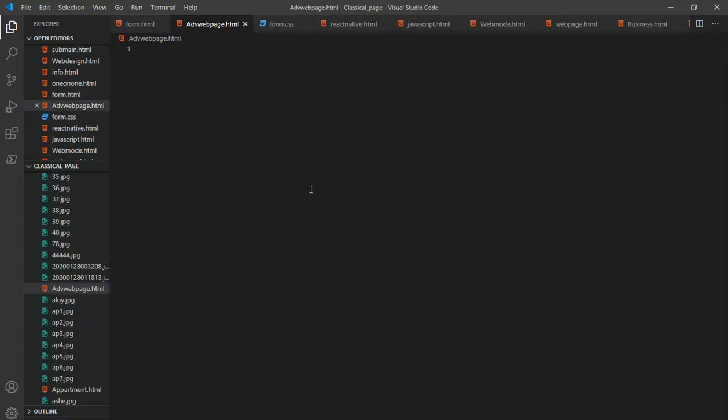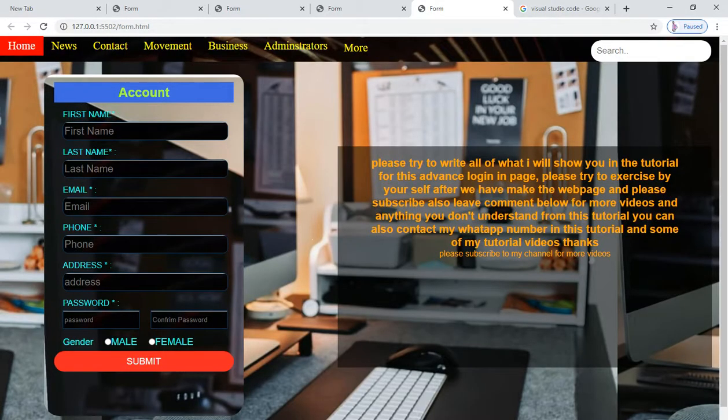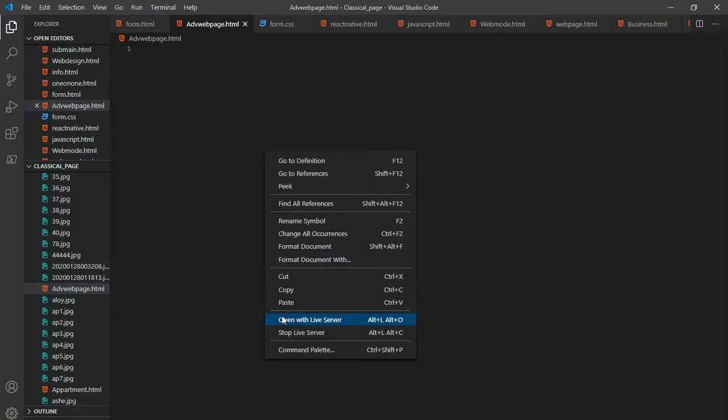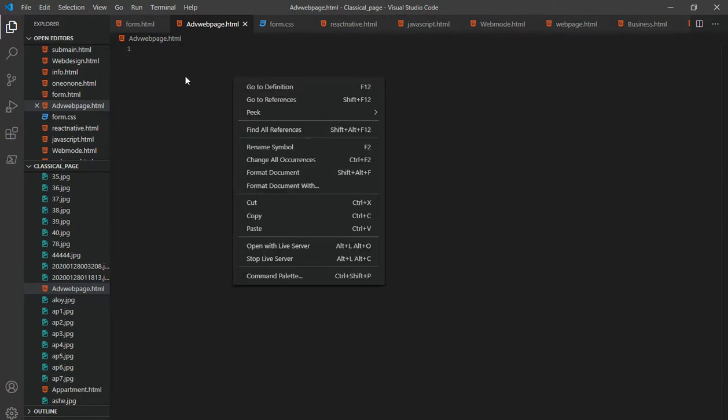Automatically, it creates a new web template for us. It's here that we are going to write our HTML code for this web page, and then we will run it. Maybe some of us don't know how to run the code within this compiler.